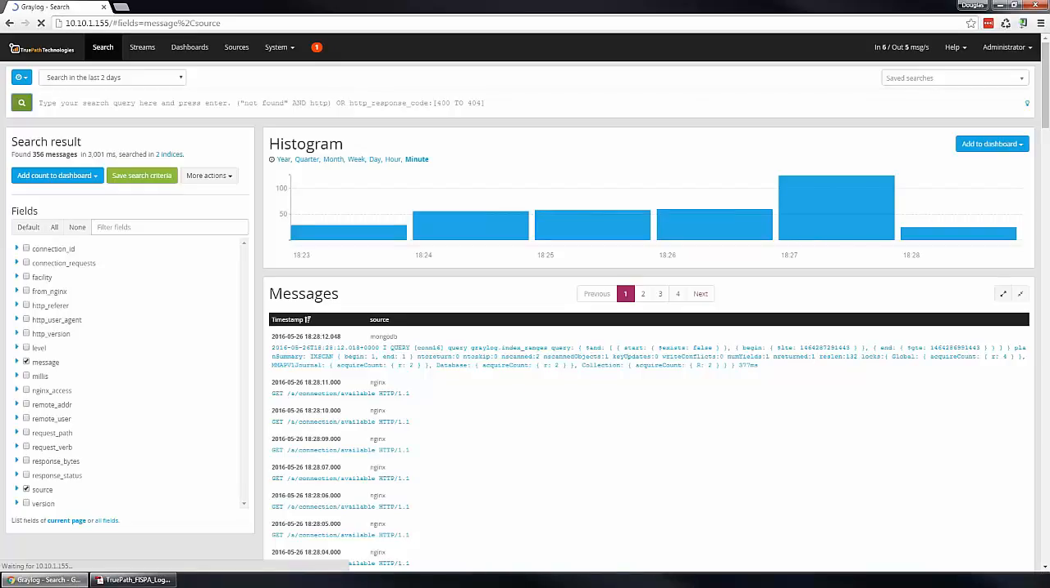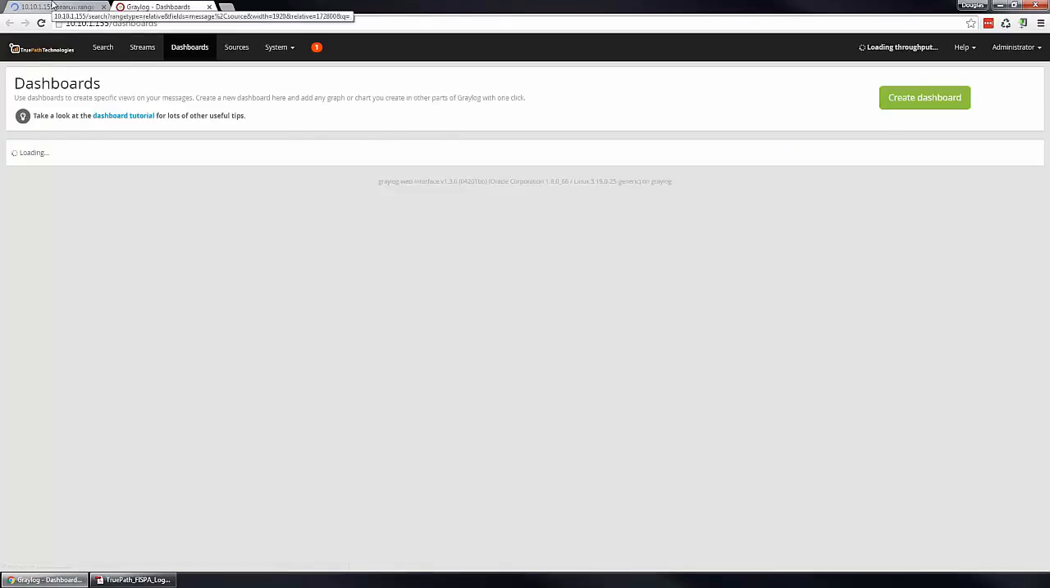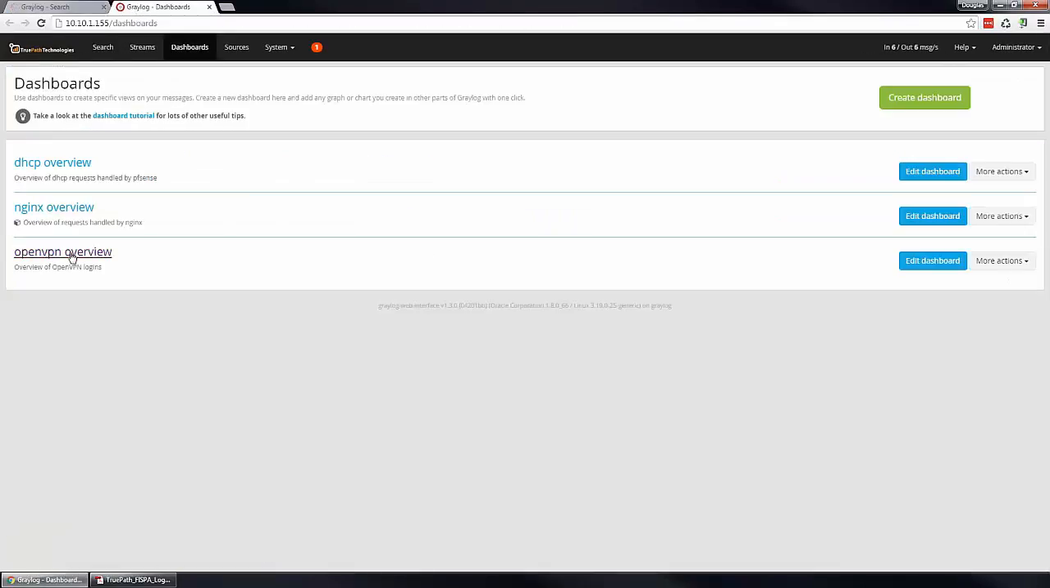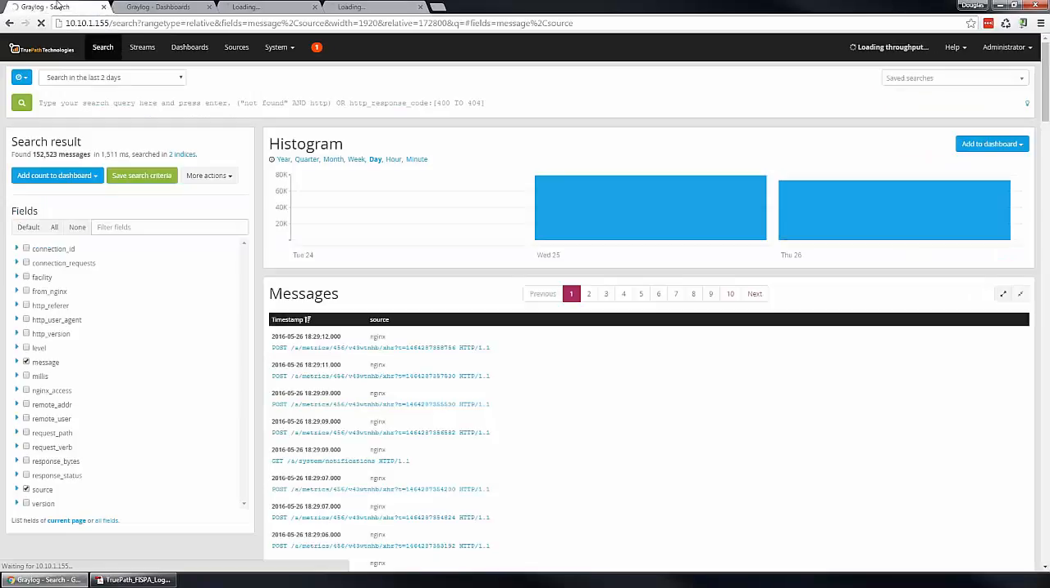And in a little bit we're going to start looking at some of the dashboards. So I'm going to bring those dashboards up in the background here so we can take a look at them. Here we have an OpenVM dashboard, a Unix, and a DHCP. I'm going to load that up.